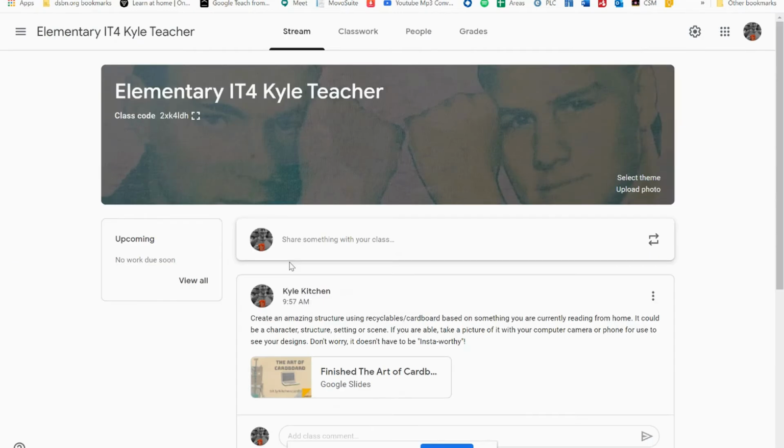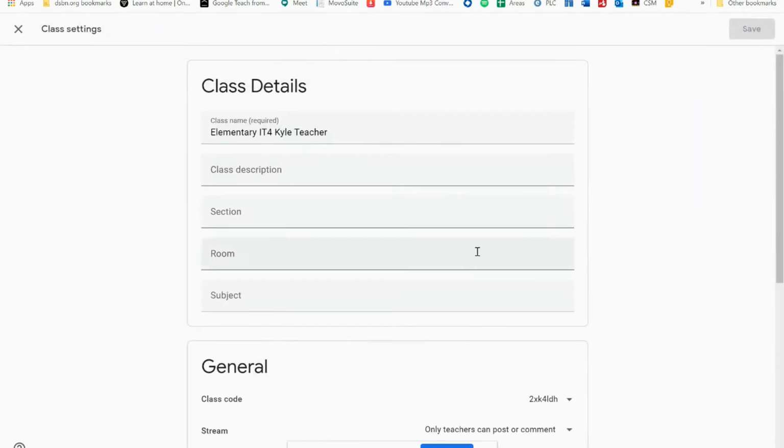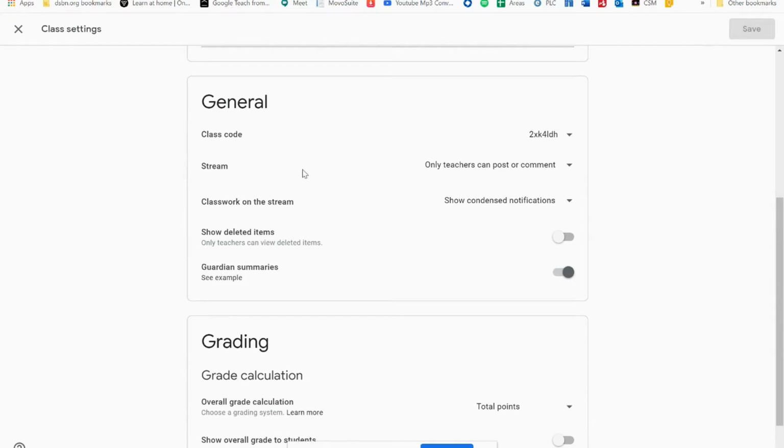what I want you to do is to go into it. The first thing we're going to do is I'm going to show you this gear setting up here. The one thing I usually check right away, and this is a default, on the stream, this is like the discussion area. Teachers can post or comment, students can comment, students can post or comment. Typically, this is your default.